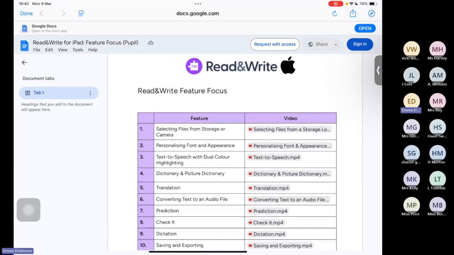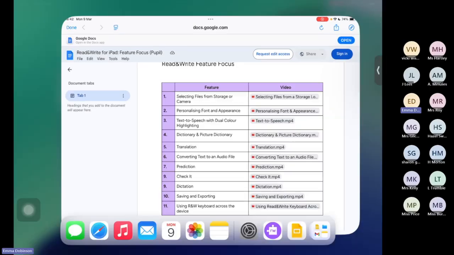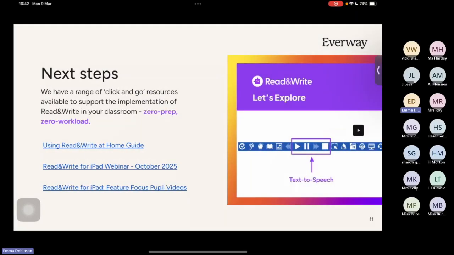And for every tool within Read and Write for iPad, you've got a 1 to 2 minute video. So you can pop that up on your screen and it will basically teach the children. So as long as they're sitting with their iPad, they're in the app, they've got the keyboard set up, it will teach them how to use each individual tool. So if you want to train them by maybe doing one tool at a time, that's a great way to do it. So that is embedded within the slides, and you will get a copy of that.